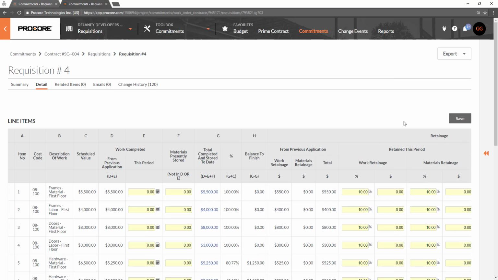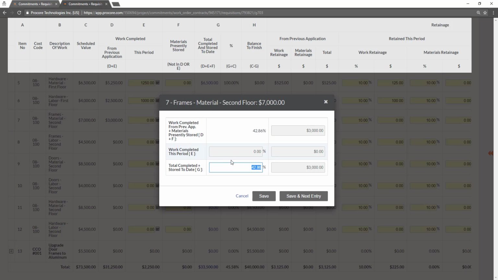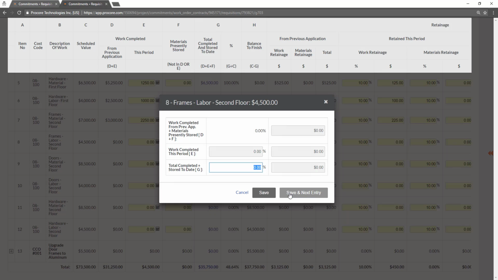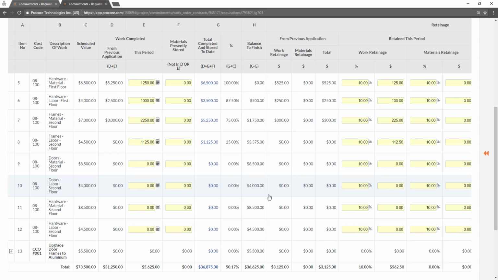The requisition schedule of values is linked to the commitment schedule of values. The breakdown included in the commitment is the same breakdown that appears in the requisition. We can enter either their work complete for this period or their total percent complete for each line item. If the commitment is unit quantity based in lieu of amount based, you'll enter the quantity of units in lieu of the dollar value for work completed.